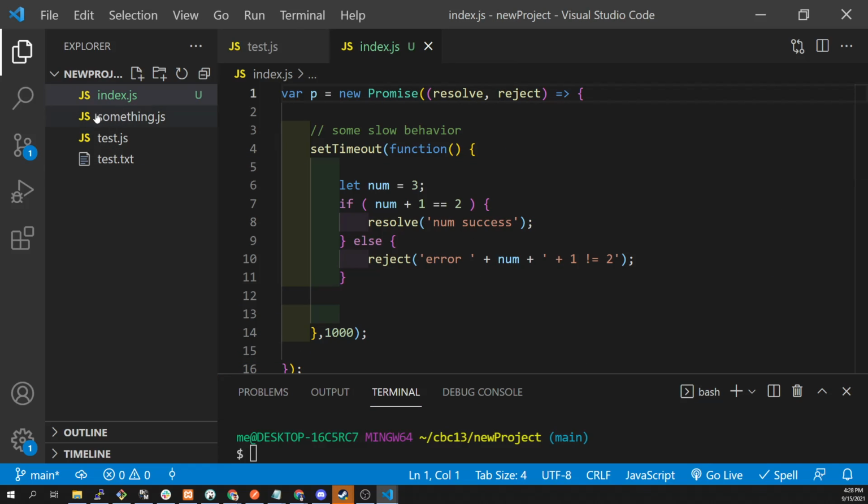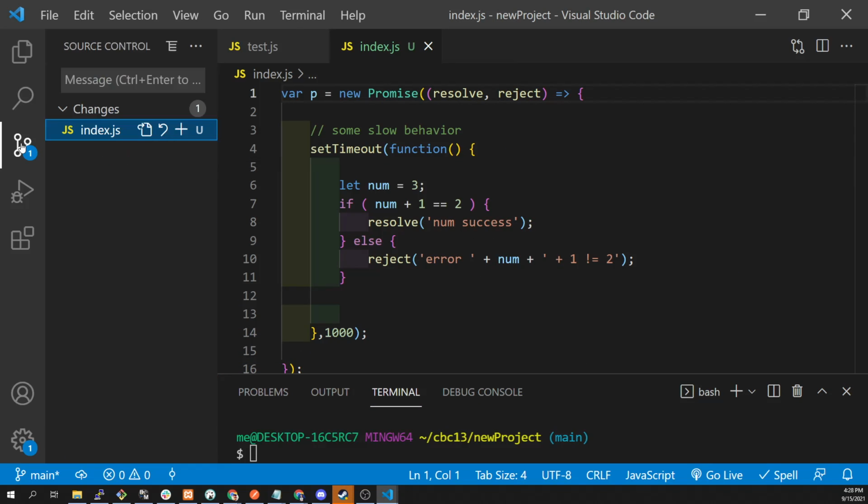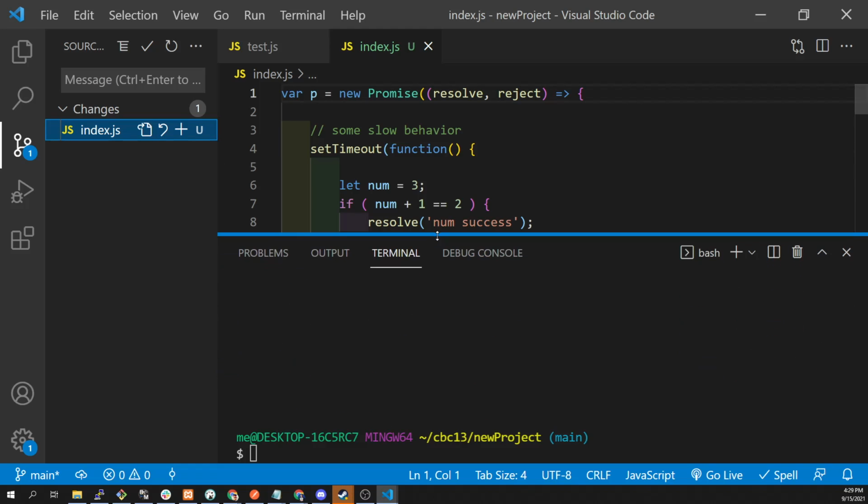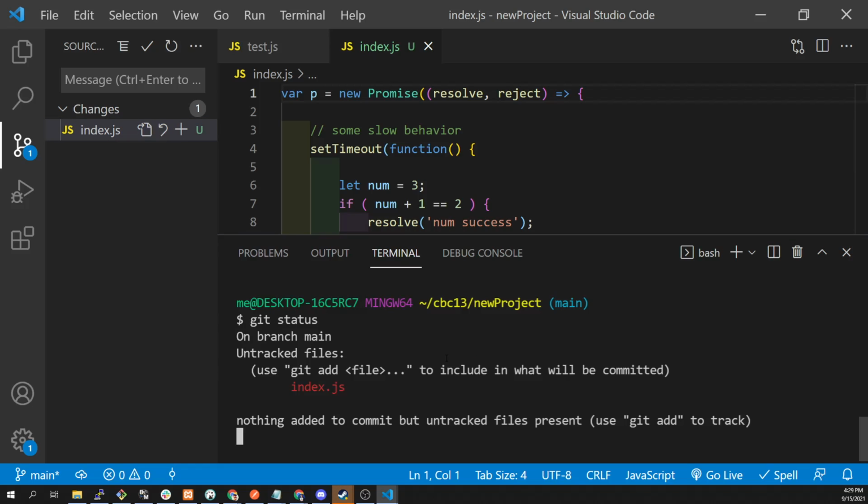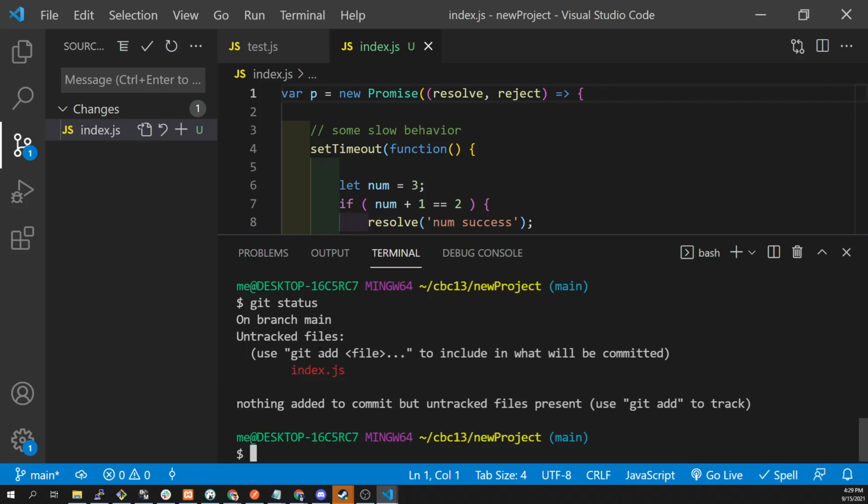So now that file is in our project, and if we check our version control tab over here, it's going to show you that there's a new file in this folder now that we're not tracking. So if we do git status down here, there you go. We just added a new file to this folder. So yeah, cool. Drag and drop. Neat.